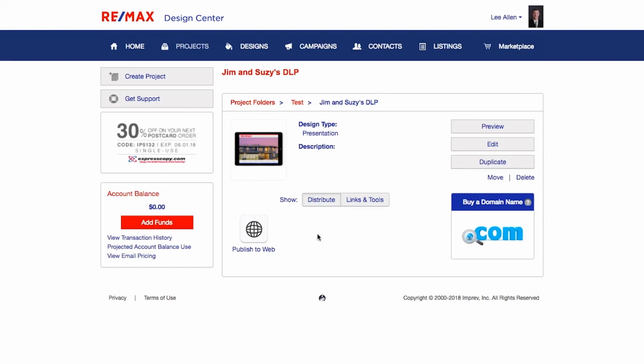The options for distributions will change depending on the project. Because this is a digital project, we have the option to publish to web. You can also select a custom domain name directly in Design Center. On the right-hand side, first you're able to preview your project to see if you've done everything, if all the text is correct, if there's any typos. If you do want to go back in and edit, you're going to click on this Edit button.